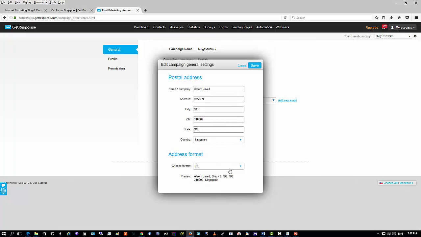So this one is not necessary, so it will look like this. You can choose a format. Block 9 Singapore. City, I can put Toa Payoh if you don't want the repetition. State I can even put blank. Let's try if it doesn't show up. Okay, preview looks fine and I can save it.